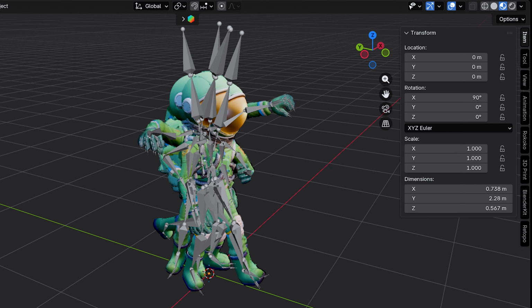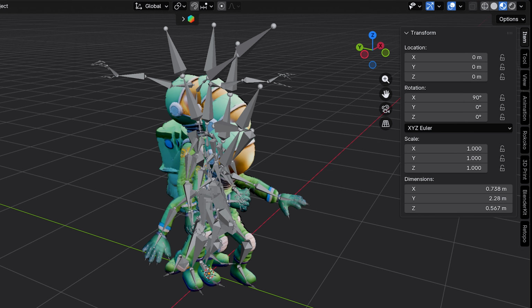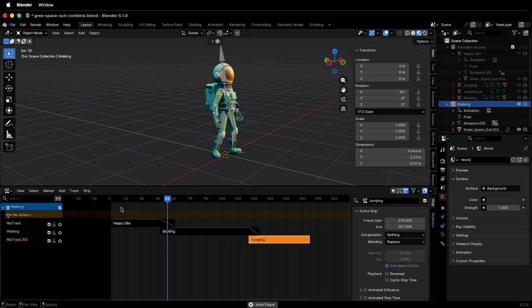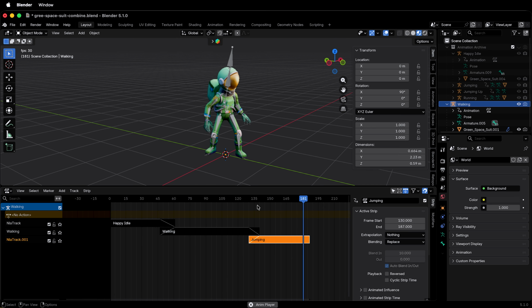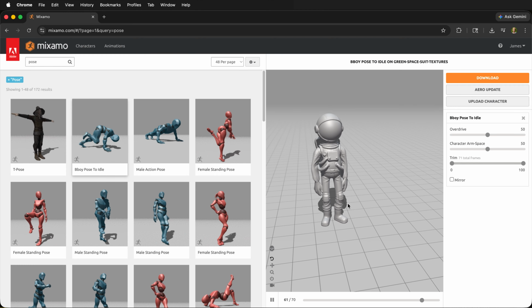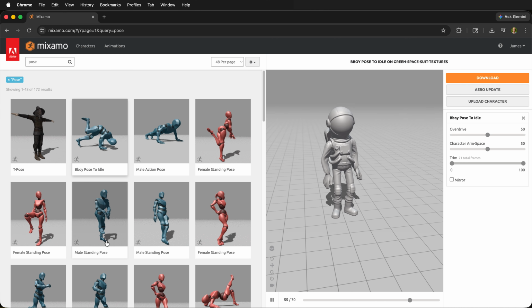In this Blender and Mixamo animation tutorial, we're going to see how we can download multiple animations from Mixamo and then combine them inside Blender. Blender has a non-linear editor for animations, and we can use that to combine animations from Mixamo or retargeted motion capture animations. The first step is to upload your character to Mixamo and get it auto-rigged.